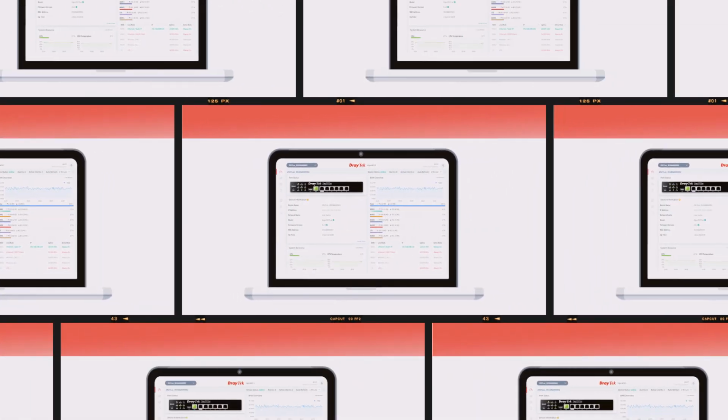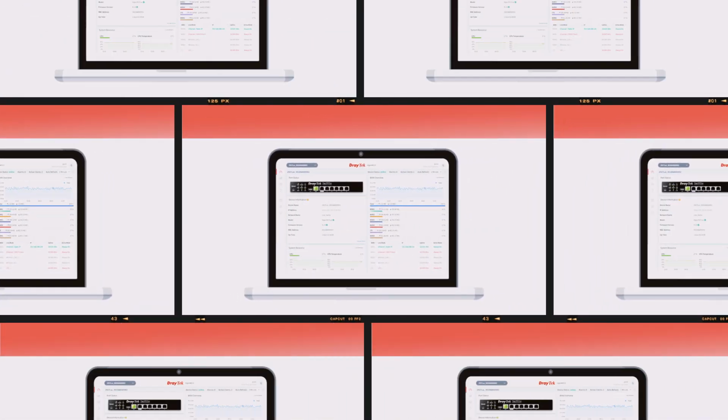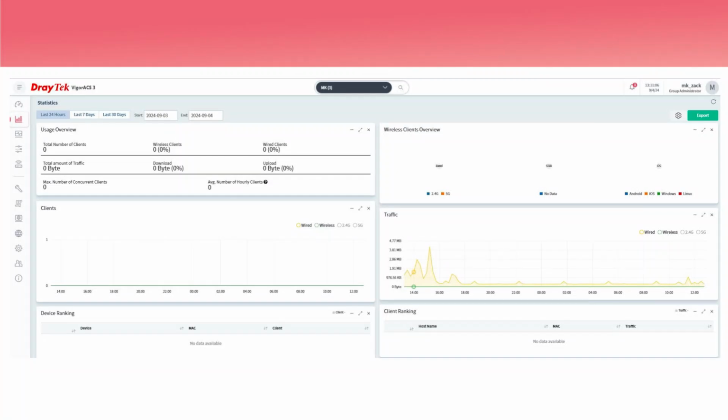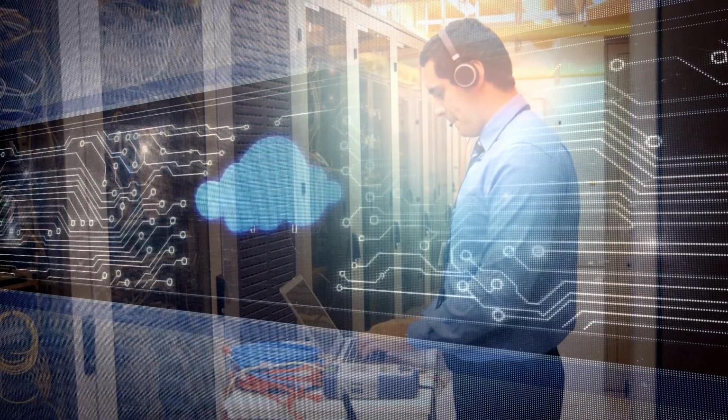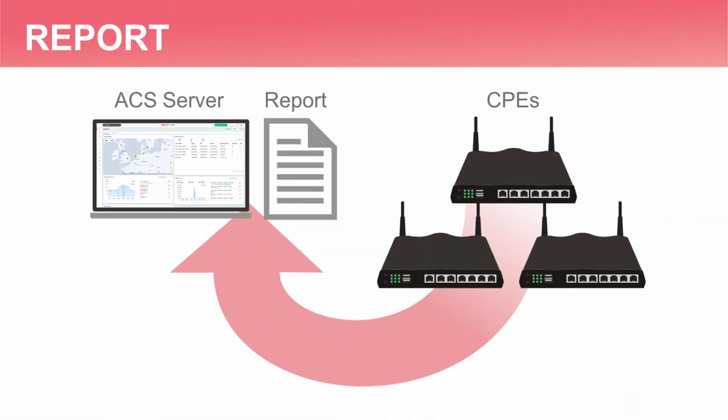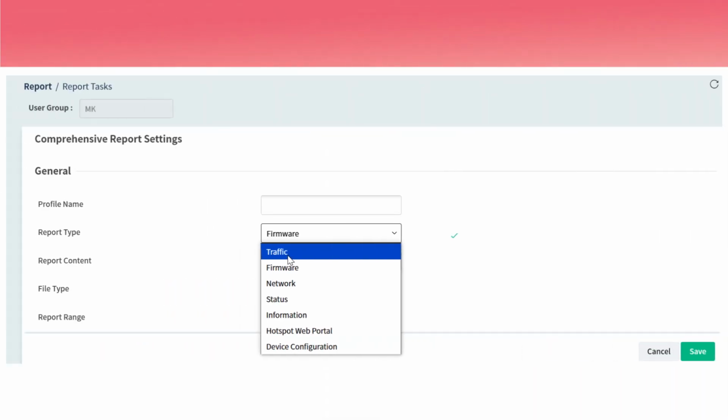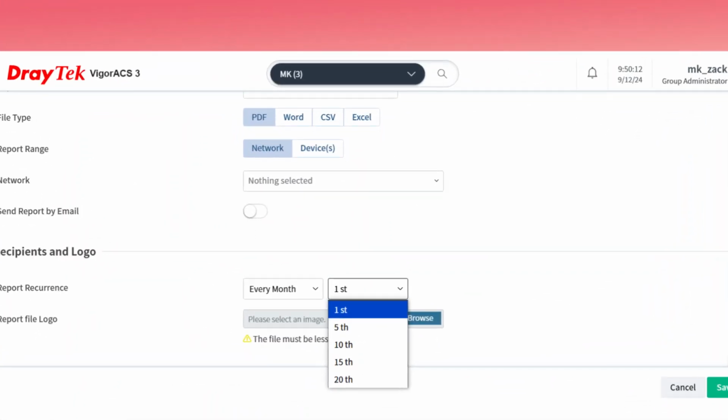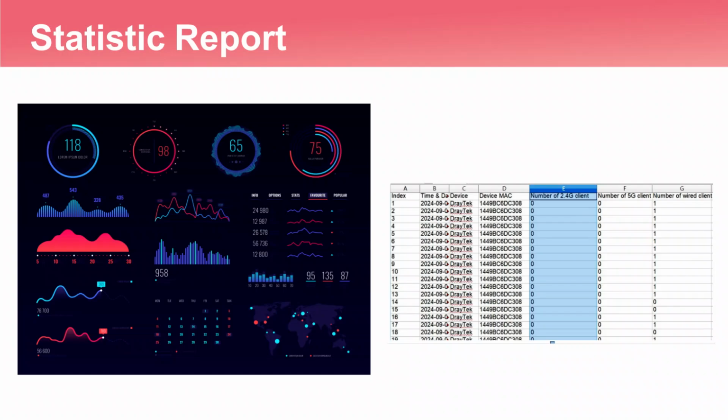Fifth, the statistics and reports. With the statistics feature, you can get network insights about devices, clients, and traffic over a specified period, which helps your IT manager to well monitor the traffic and to maintain the network operation. Its reports feature allows you to generate network-based reports about traffic, firmware version, device status, and more. Of course, you can add time scheduling and selected recipient groups to integrate the statistics and report generation.